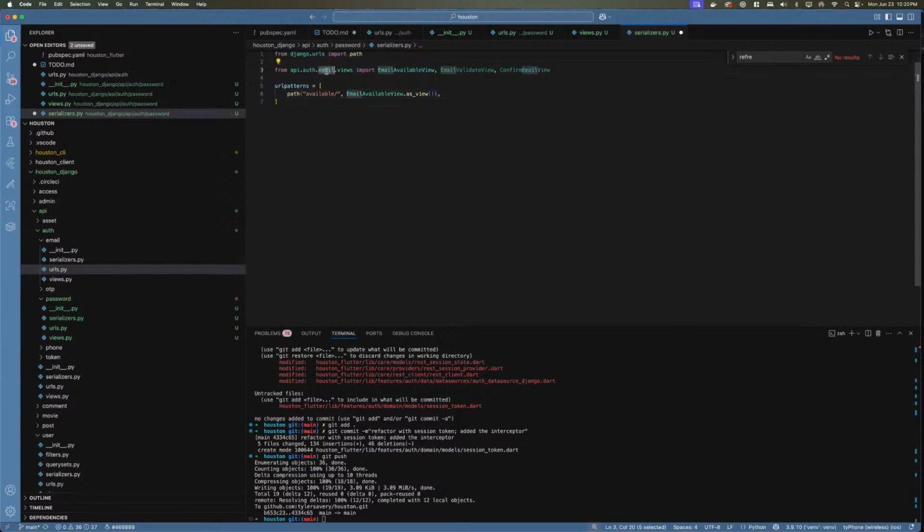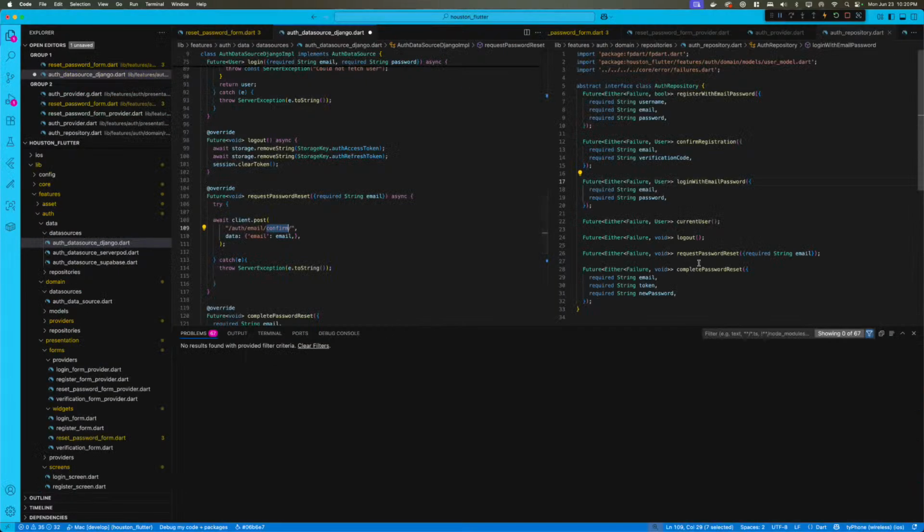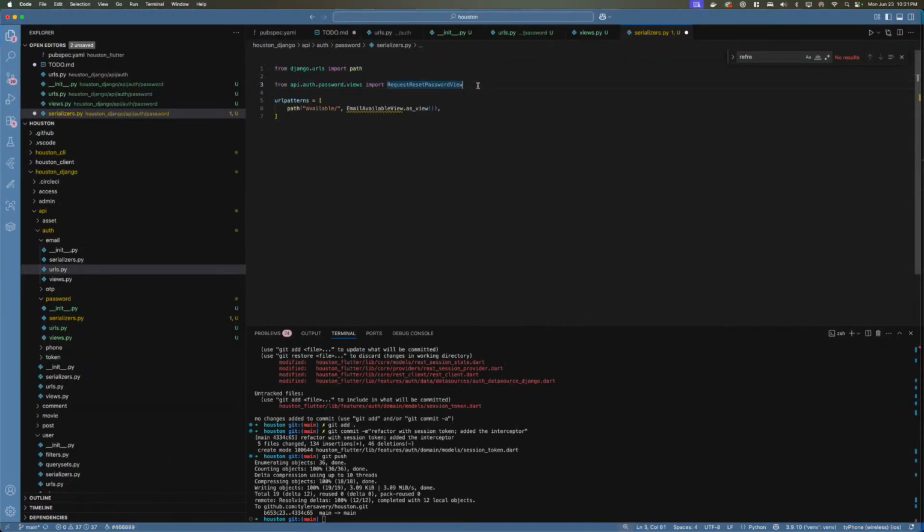And we want to do from django.auth.password.views. We're going to say reset password view or request. This is like request reset password view. Let's see if that aligns. Yeah, request password reset. Awesome. And we're also going to have a complete password reset at some point. And we're just going to make this a request.